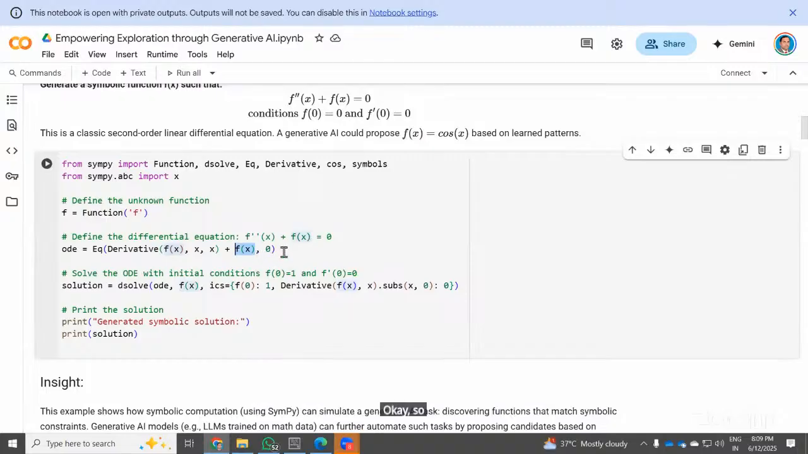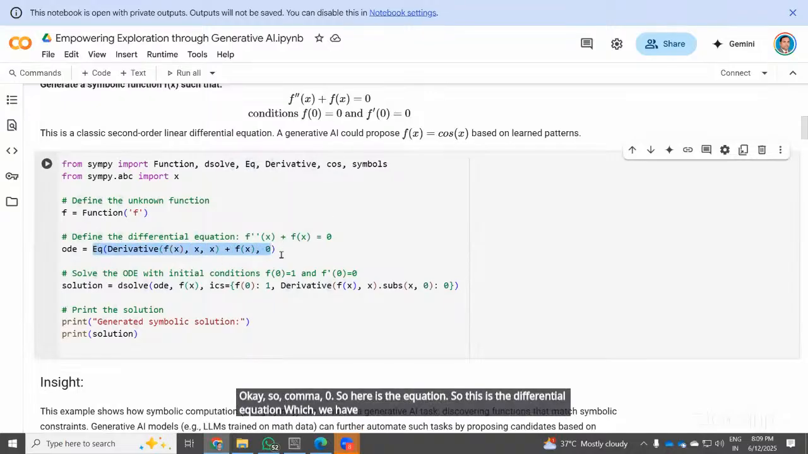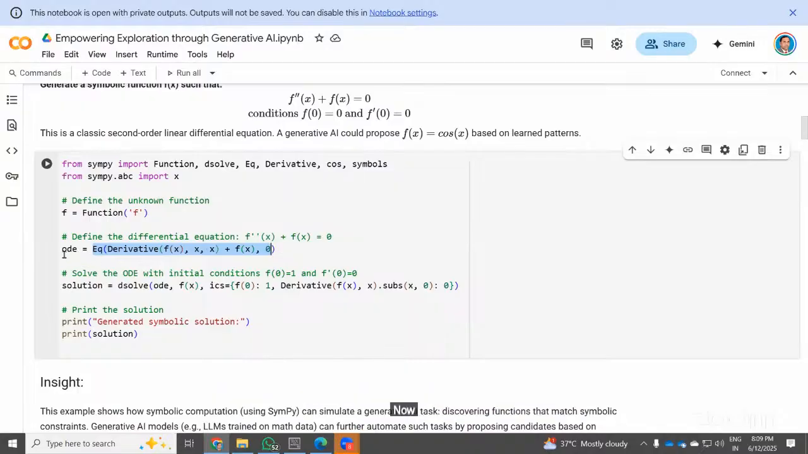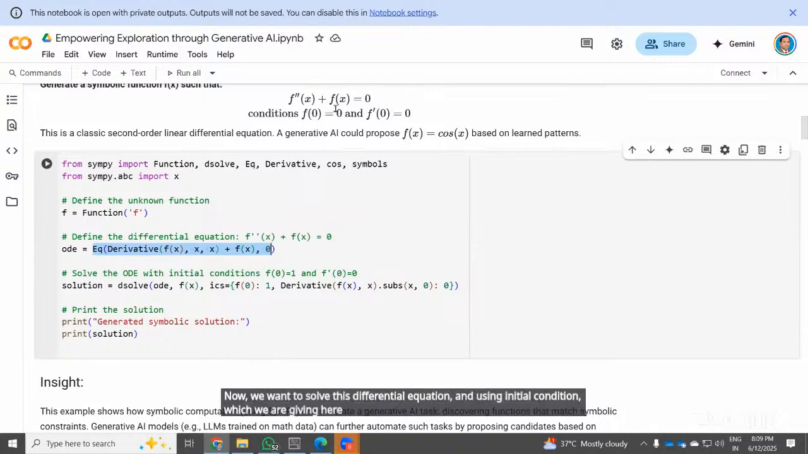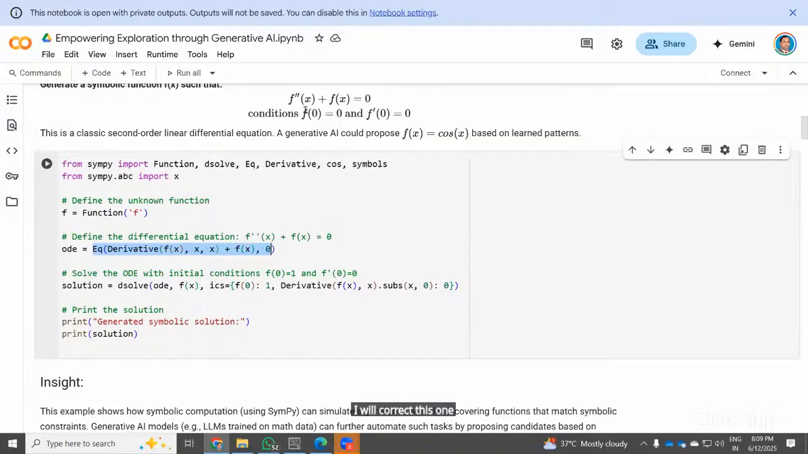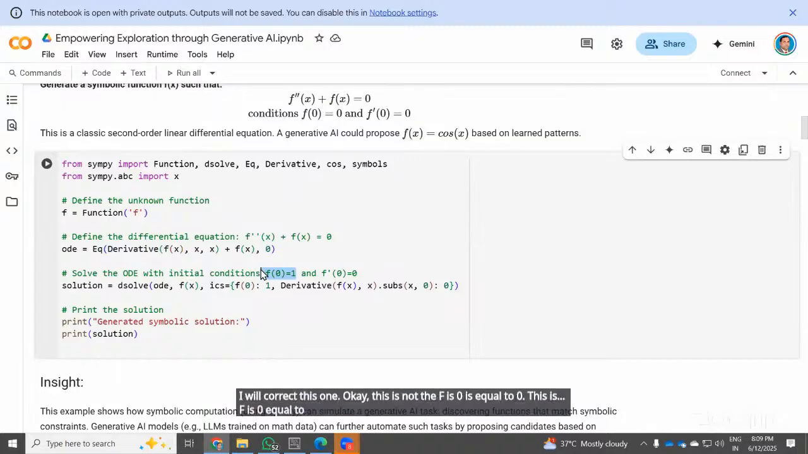Okay, so comma 0. So here is the equation. This is the differential equation which we have at this place, and we store this differential equation in ODE. Now we want to solve this differential equation using the initial conditions which we are giving here, f(0) is equal to 0 and f'(0) is equal to 0. But here f(0) is equal to 1. Sorry, this is a mistake from his side. I will correct this one. This is not f(0) equal to 0. This is f(0) equal to 1.